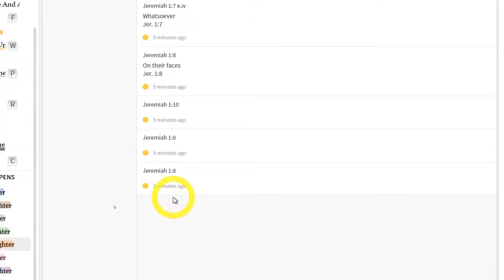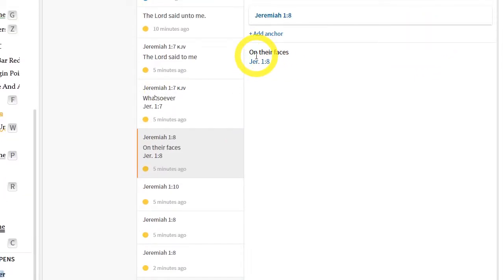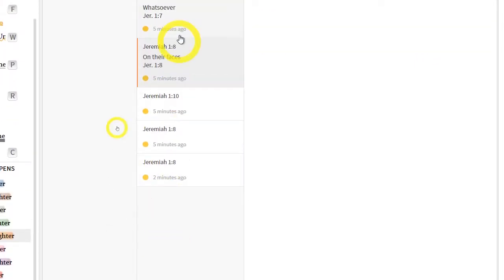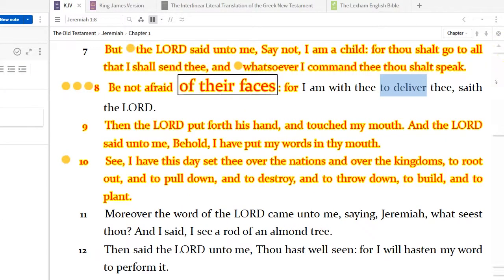Why is it gone over here? Because there was nothing in the note. There was nothing in the note like this right here. If there was something in it, then it wouldn't have deleted it down here. You would still have it in your folder, test note folder, although you wouldn't see it over here.